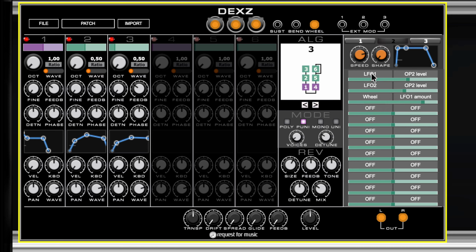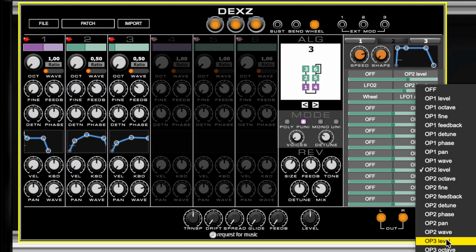let's take this out actually. The operator 2 or the LFO 2 is still driving the level of number 3, right? Oh, I was actually going to put that into up 3. My bad.